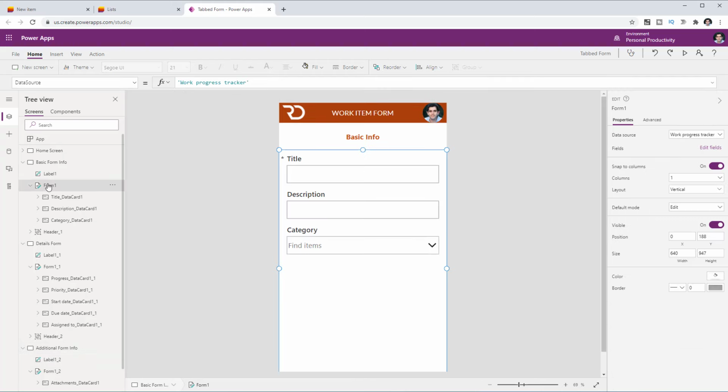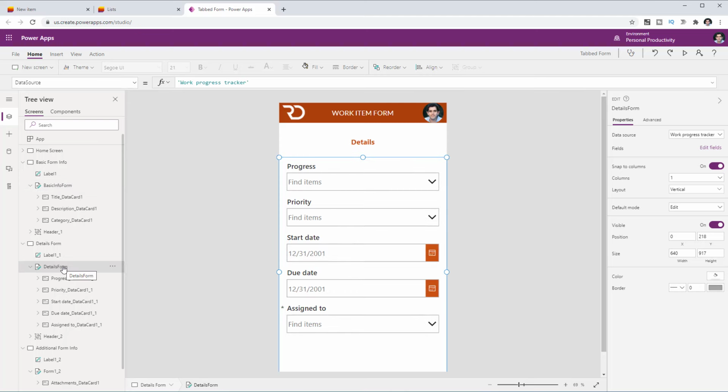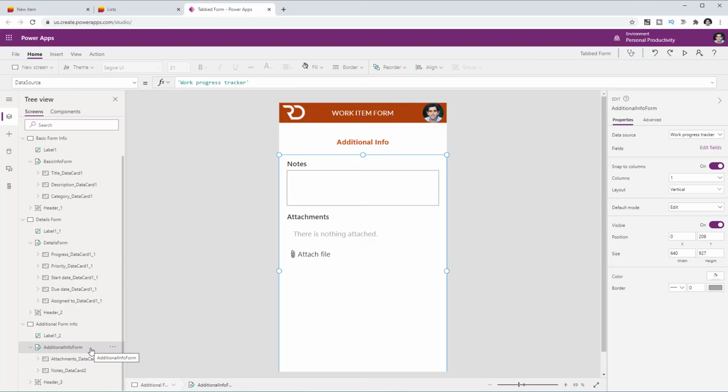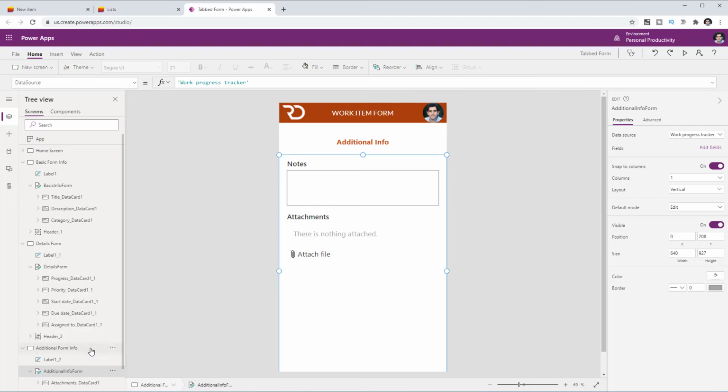I will go ahead and rename all the forms. I'm going to call this my basic info form. I've called my second part of my form the details form, and I have renamed my third form to additional info form. So I have 3 forms that I have created on 3 of these different screens and only included the data cards that I want as part of my process of splitting the forms up into multiple screens.